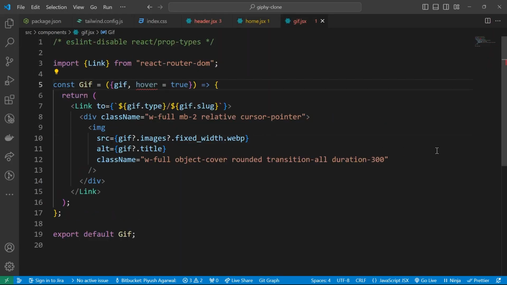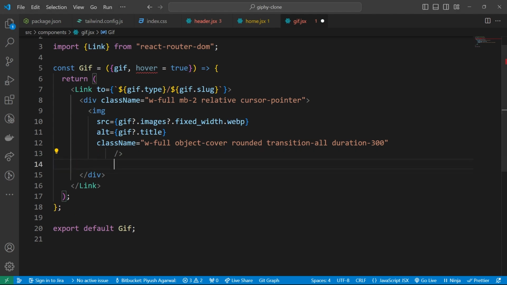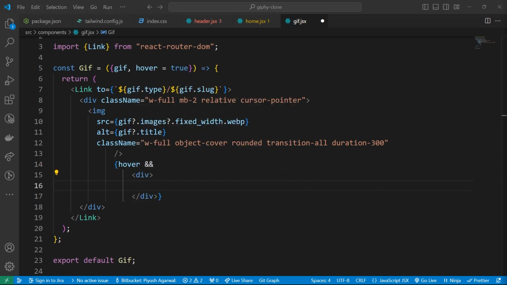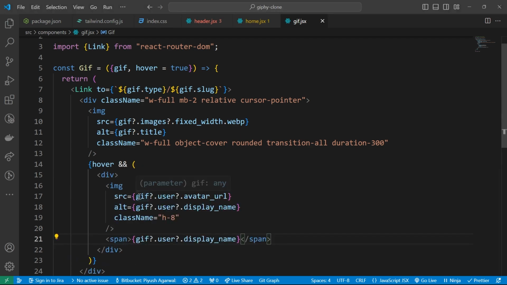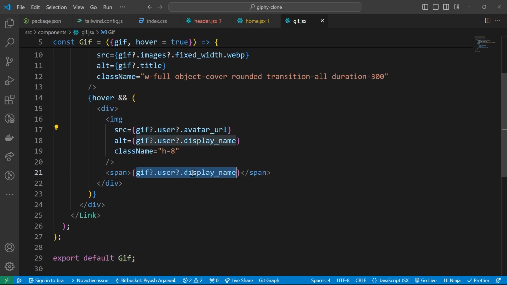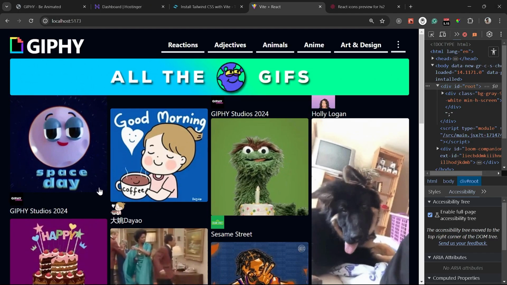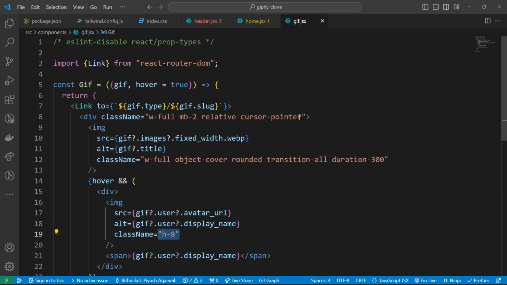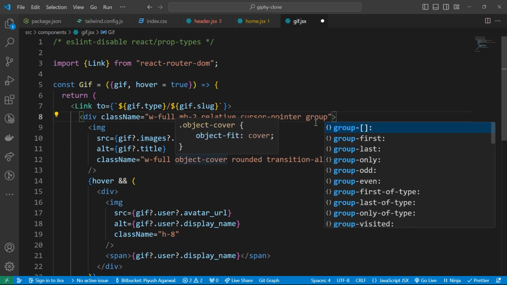And now inside this GIF component, I'll add that hover effect that I showed you. So if the hover is true, then I'll display a div over here. And inside of this div, I'll have the user image and the user title. So user image will be gif.user.avatar_url, and the user title will be gif.user.display_name, and simply it will be height of 8. So if I go back, right now you'll be seeing them below this, but I want them above it. So what I'll do, I'll wrap this whole thing inside of a group. So when we hover on this, we can only see then.